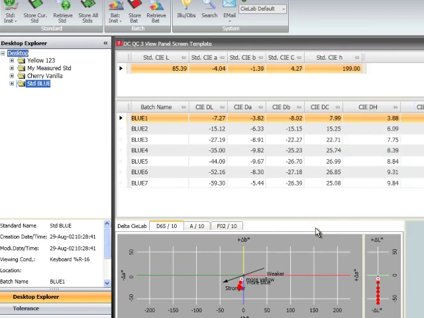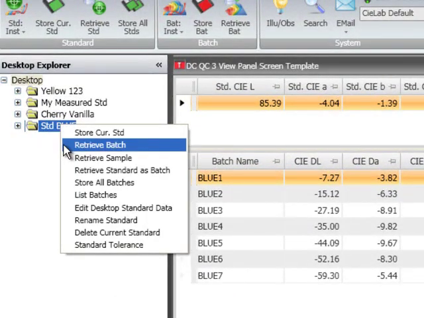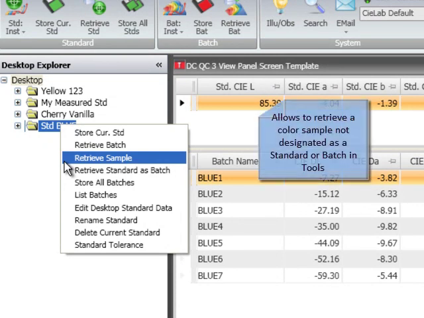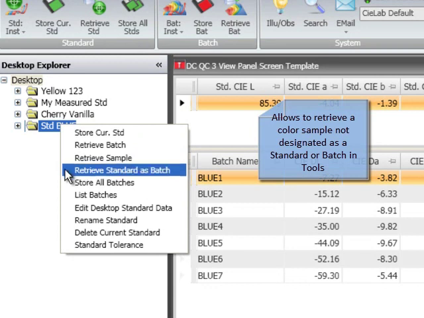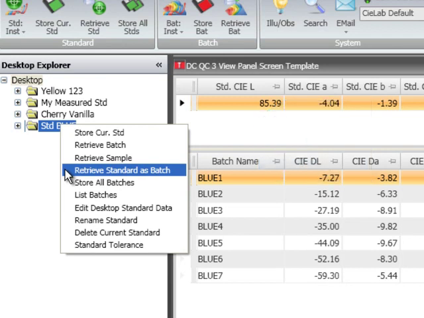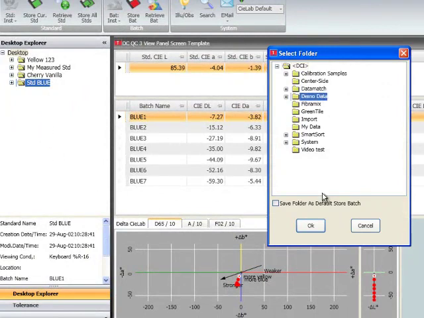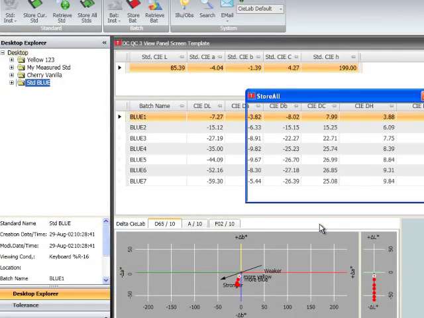Retrieve Batch allows the user to retrieve batches that have been previously stored in the database for this standard. Retrieve Sample allows retrieval of a sample not designated as a standard or batch in Tools. Retrieve Standard as Batch allows the user to retrieve a standard stored in the database as a batch underneath the current standard selected. Store All Batches allows the user to store all batches on the desktop to the selected folder in the database.